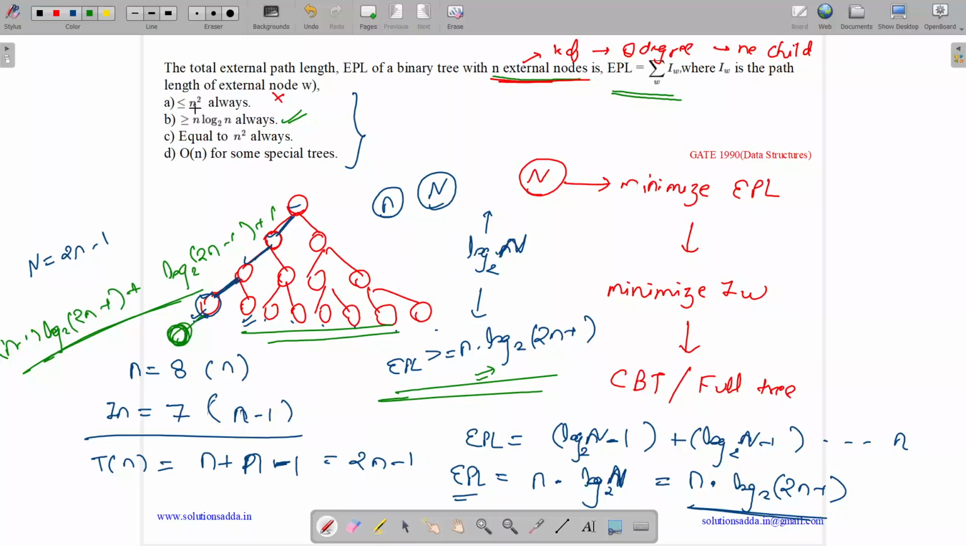This is false, as we have proved that it can be greater than n square also. When we take the skewed tree, let us take the skewed tree over here, like this. So what is the value of n? n is the total number of external nodes, just one external node. What is the value of capital N? It means the total number of nodes, 1, 2, 3, 4. What is the EPL? EPL is just for this node, 1, 2, 3. EPL is just 3, and what is the value of n square? n square is 1. So EPL is not equal to n square. So this case fails.